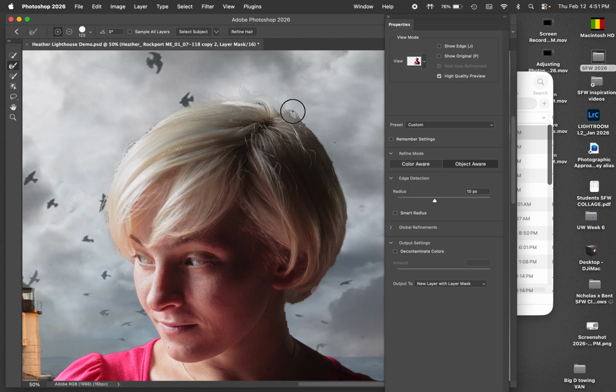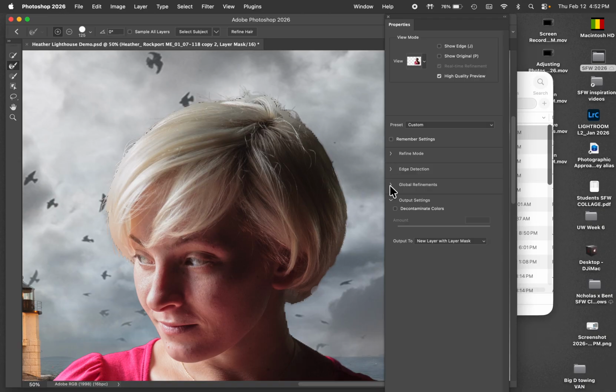So I'm going to Command Z that so we can go back to where we were, because I want to show you some more tools. So this is always able to be changed. I'm going to close Edge Refine now. I'm going to close Refine Mode and go into Global Refinements. Before I show that, I want to show you this one here. This has to do with how it's going to calculate the edges of the colors of her hair with the colors of the background. I'm going to decontaminate and watch what it does.